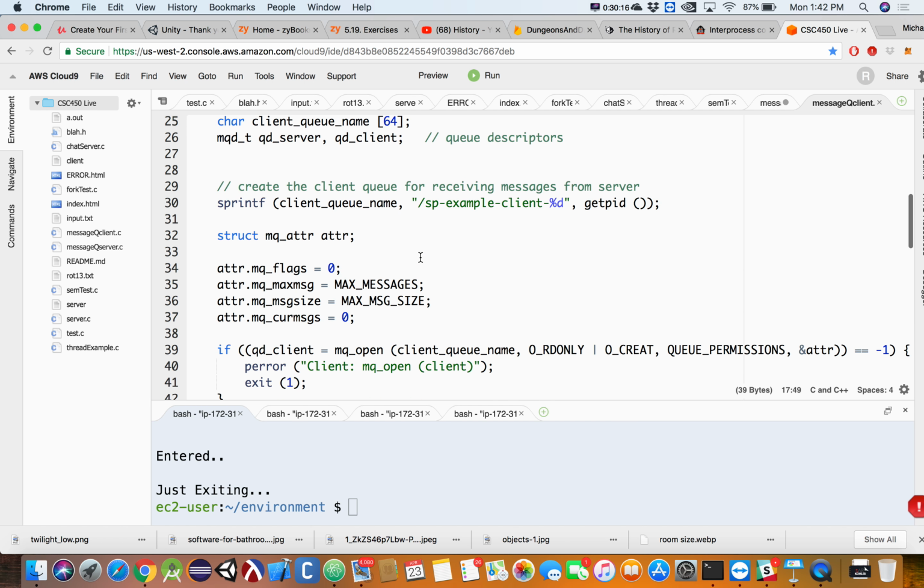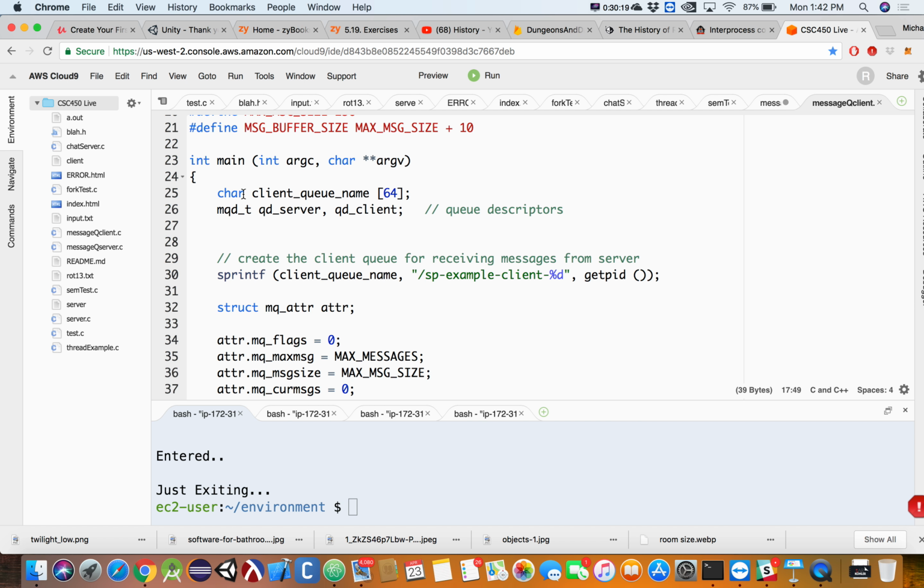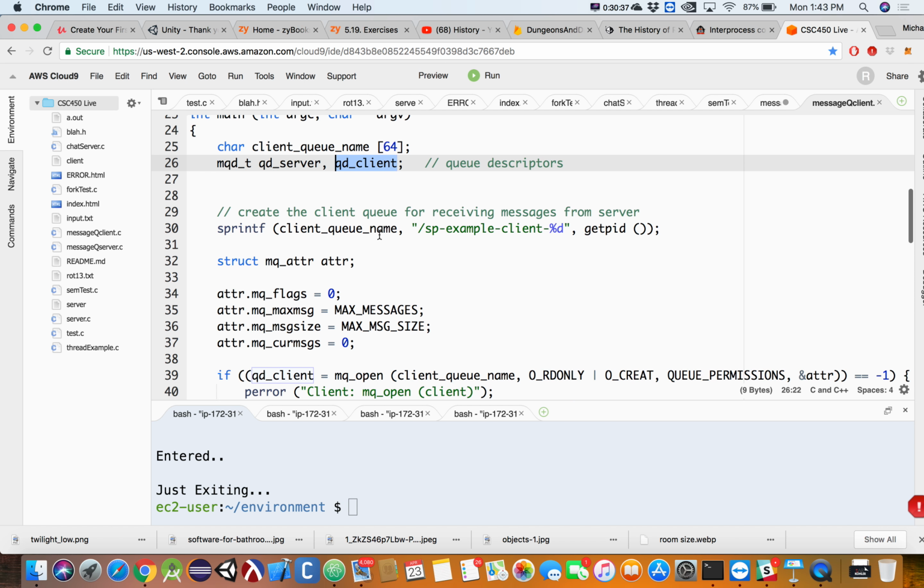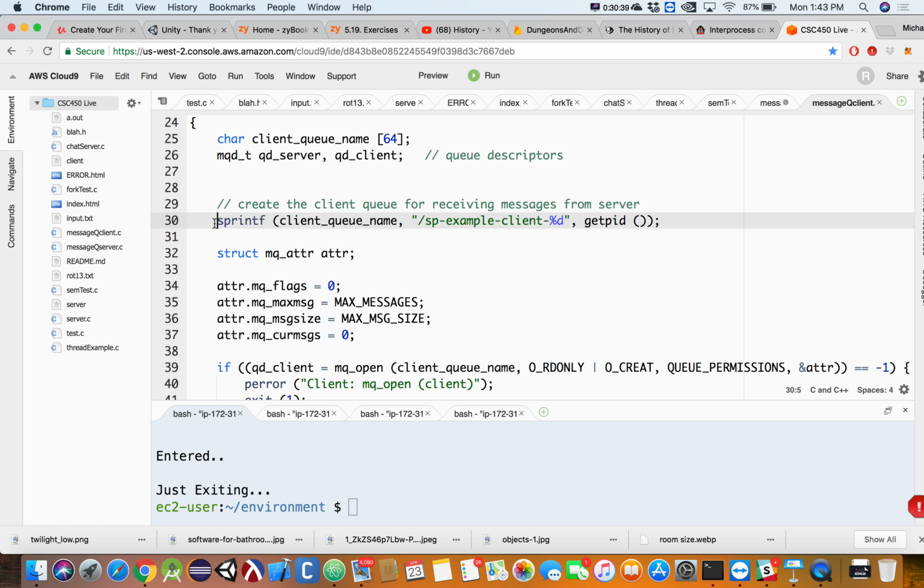All right, all this other stuff is kind of the same. The client is going to have their own queue name, and you'll see how they're going to use this here in a second. So then we have our server queue and our client queue for our couple of queue descriptors. All right, so sprintf, have we actually seen an sprintf at this point? We've built some strings by hand. Sprintf is pretty handy for us.